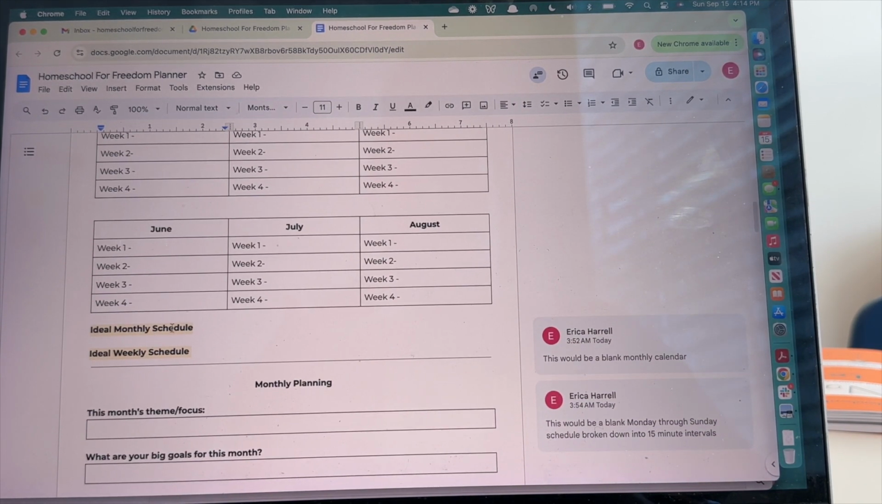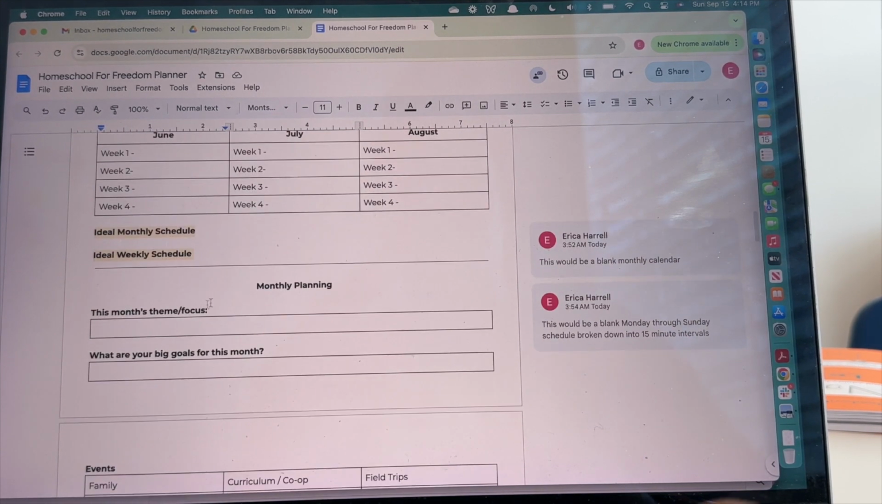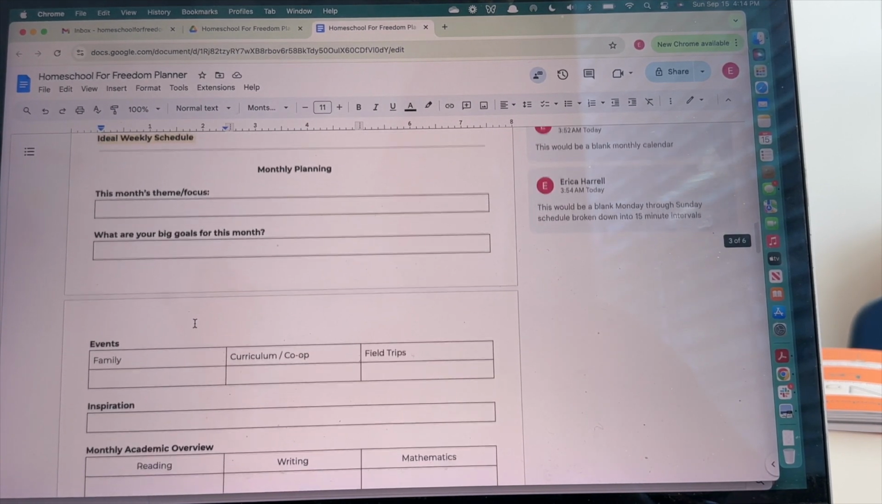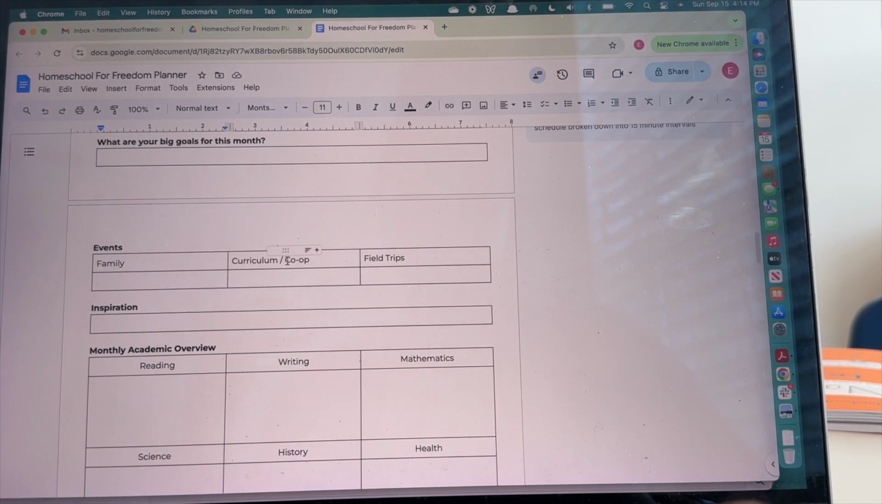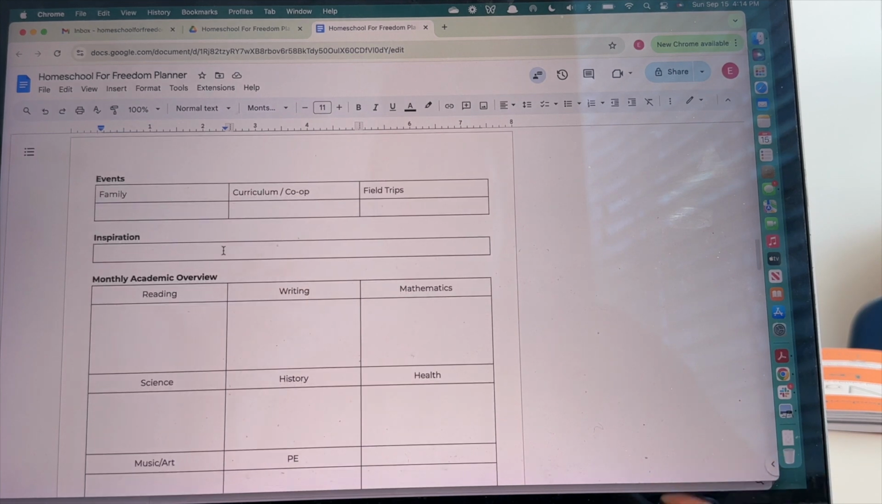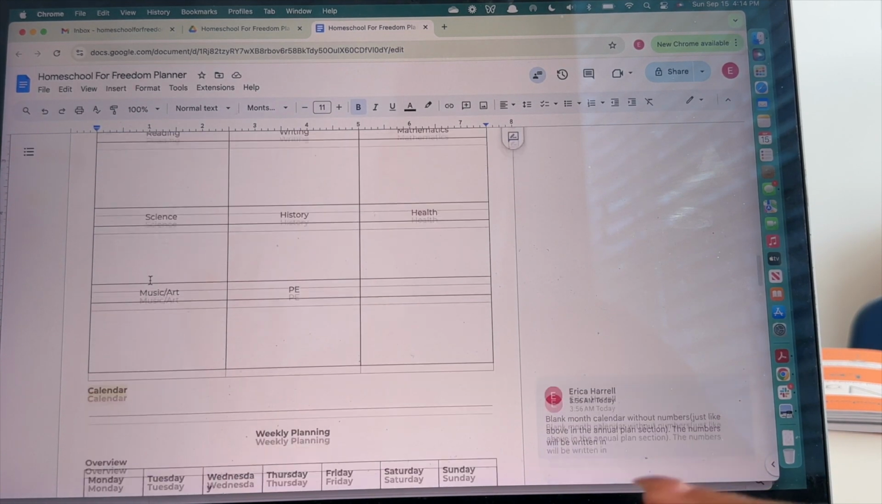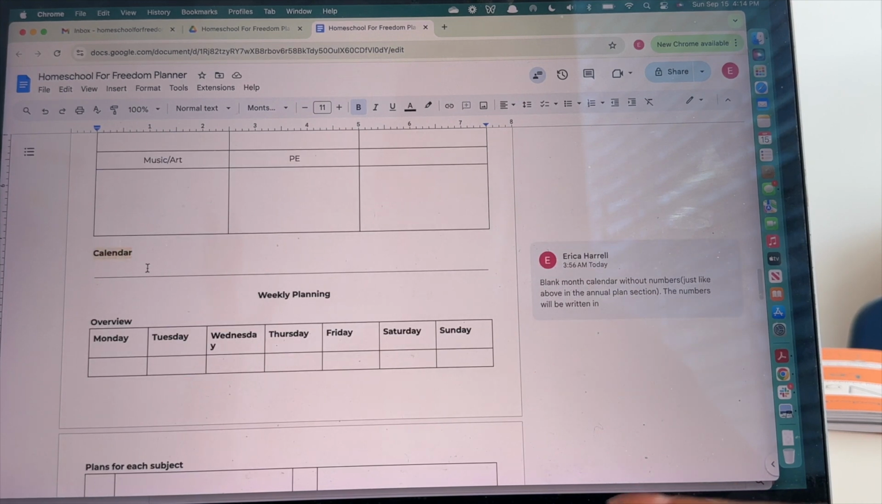So putting those notes in here. And then a blank monthly schedule for me to put ideally what I would like our life to look like, an ideal weekly schedule. And then there'll be a monthly planning section where we plan out the focus or theme for the month, any big goals for the month, big events that are happening for family, co-ops, field trips, any inspiration for that month, an academic overview for the month, and then a blank calendar for that month.